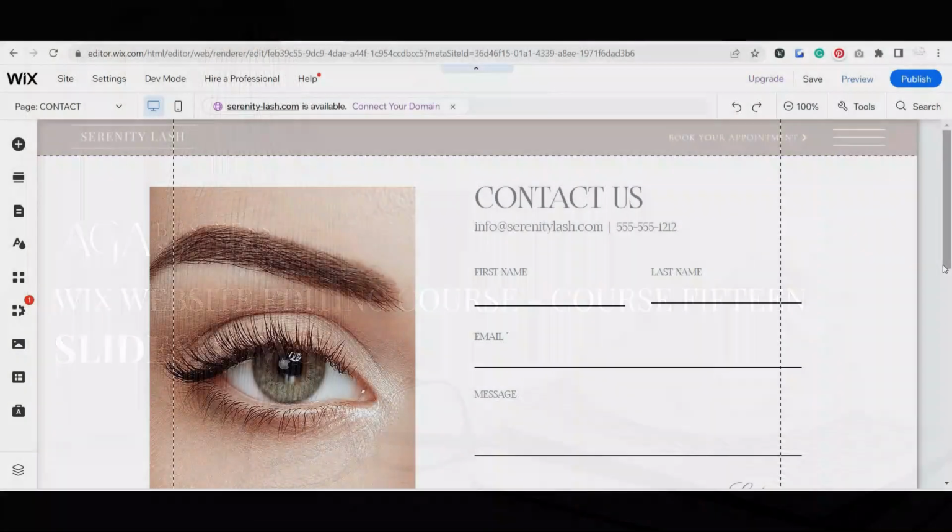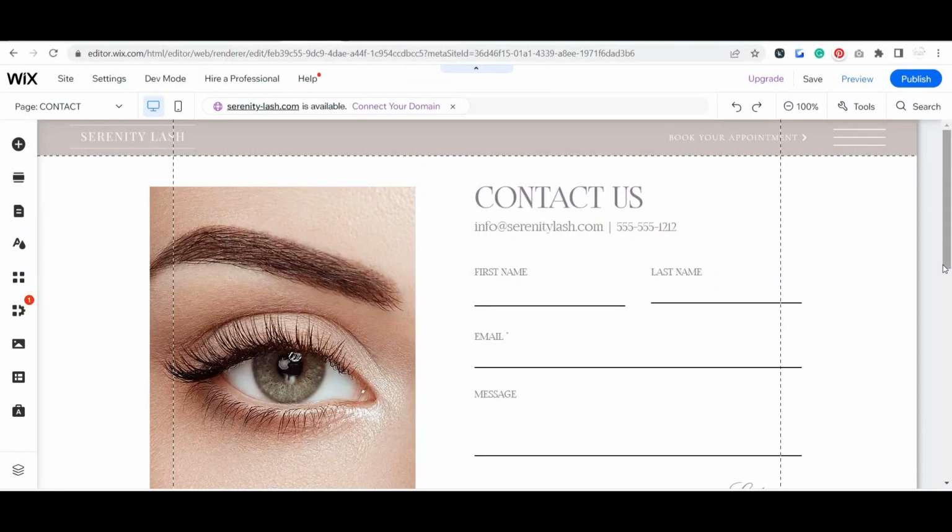So in this video, I'm going to show you a couple cool ways that you can use what are called slideshows in Wix and how I've used them in a few ways kind of creatively on these templates. So let me show you.